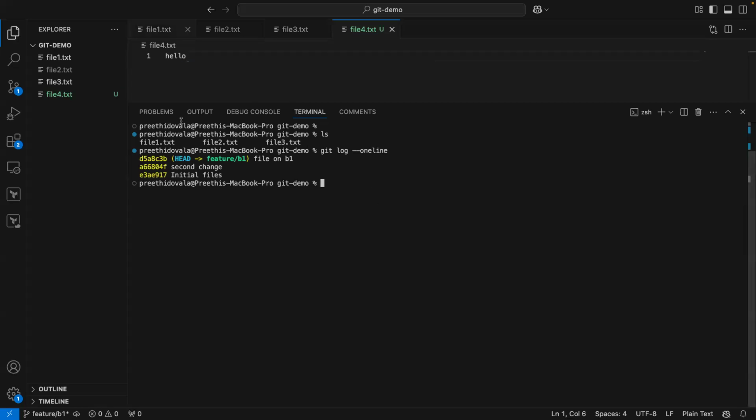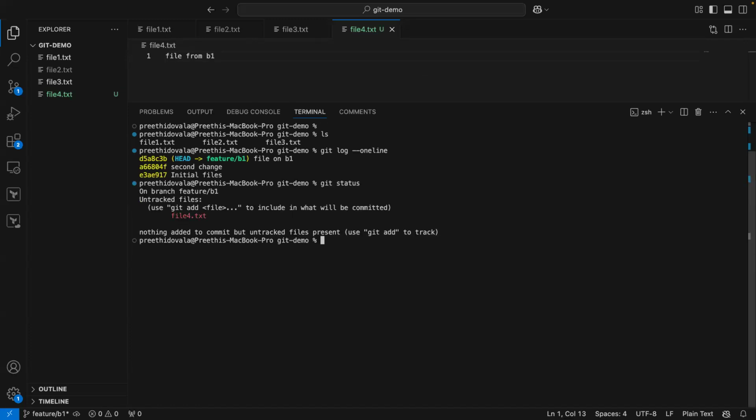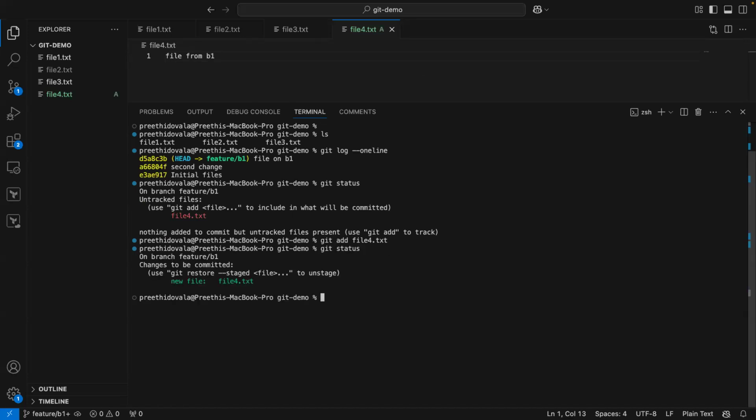Okay, let me put "file from B1" as the line here. Okay, done. So if you see the status again, there is an untracked file here. So let me add this. And then it is in the staging area. So you should commit those. Git commit -am "B1 changes".